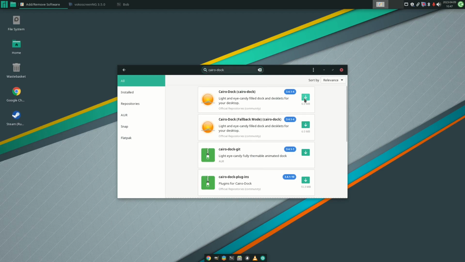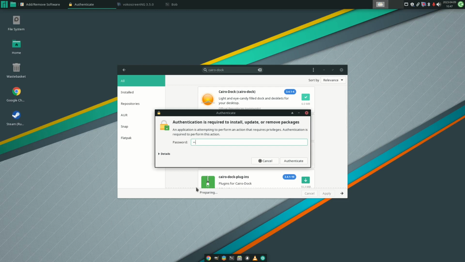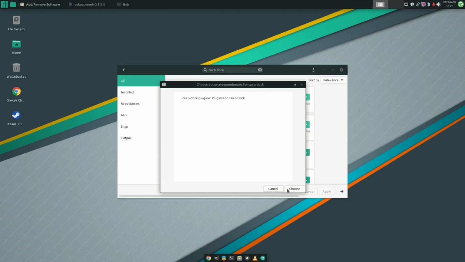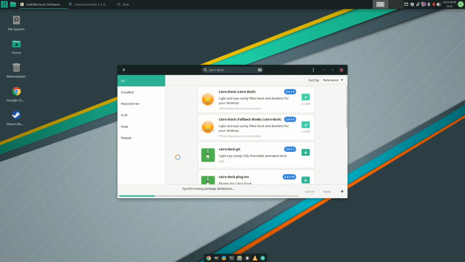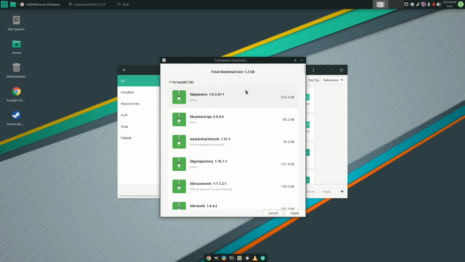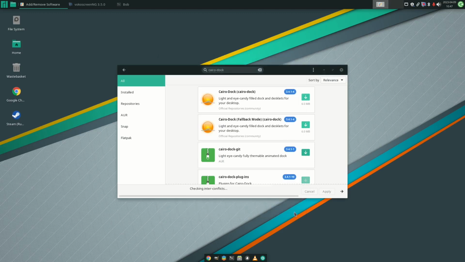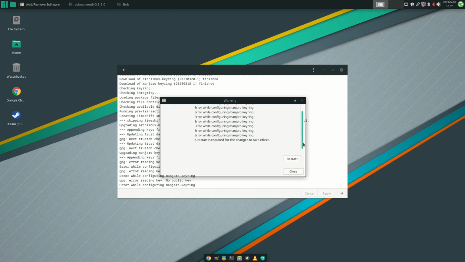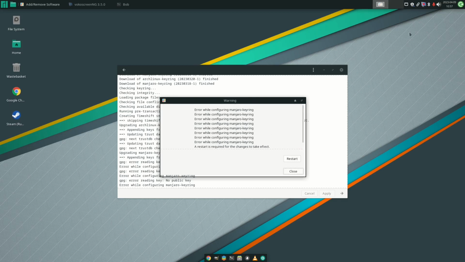And then you can just click the download button in my case, enter the password, and it gave me an option to install extra plugins as well. And you can see the total download size is quite big, 1.2 gig. I'm going to click apply to that. So as you can see, it's asking me to restart, so I'm going to do that.